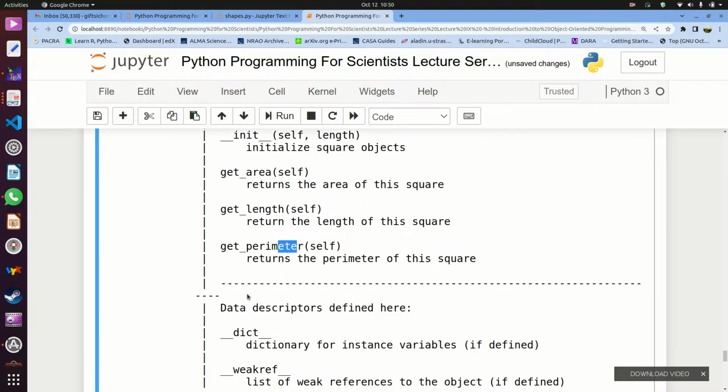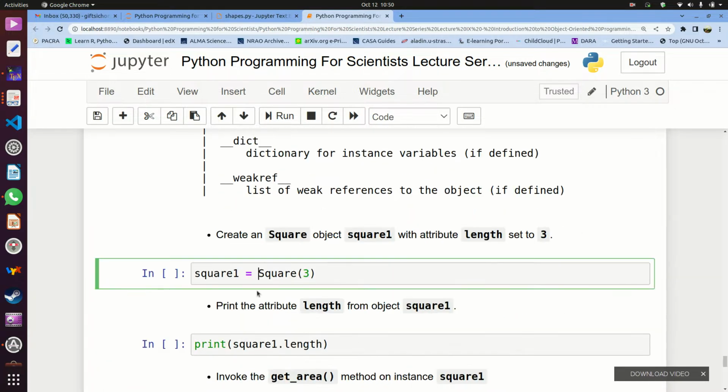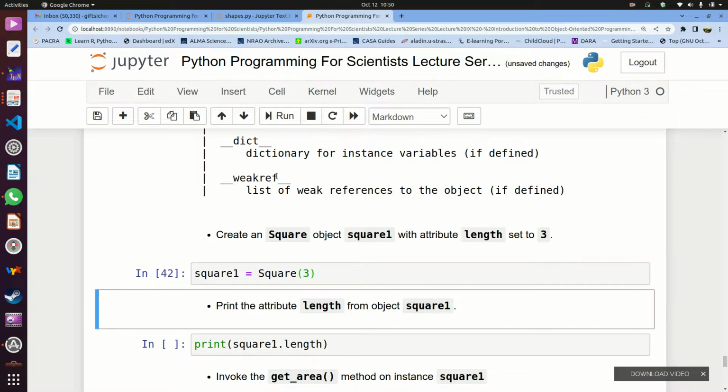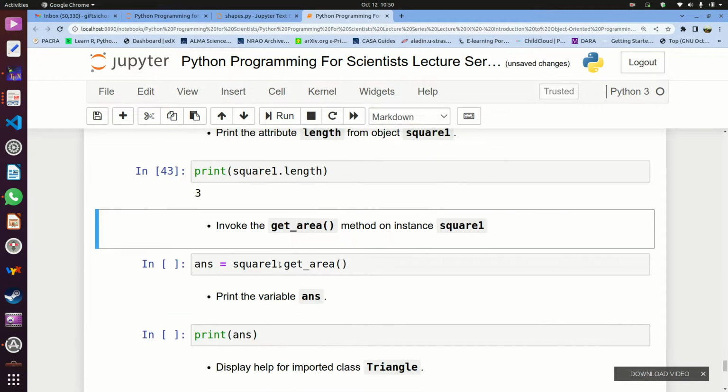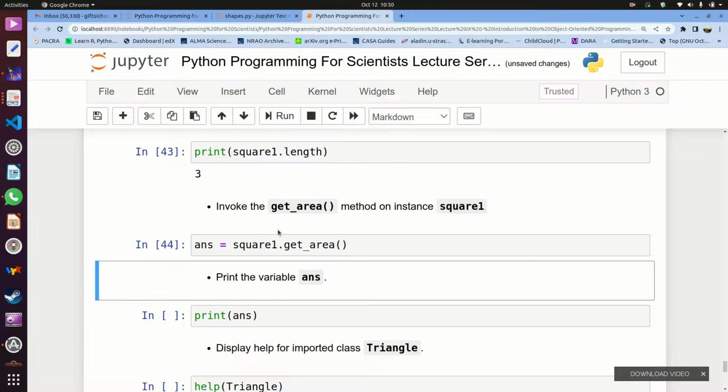So in this particular case, I say fine, I want to create square one, and square one must have a length of 3. So this is the name of the template and the length which I provide like that. Then I want to access the length of square one. It's going to be 3. I want to get the area of square one. I print that. It's going to be 9.